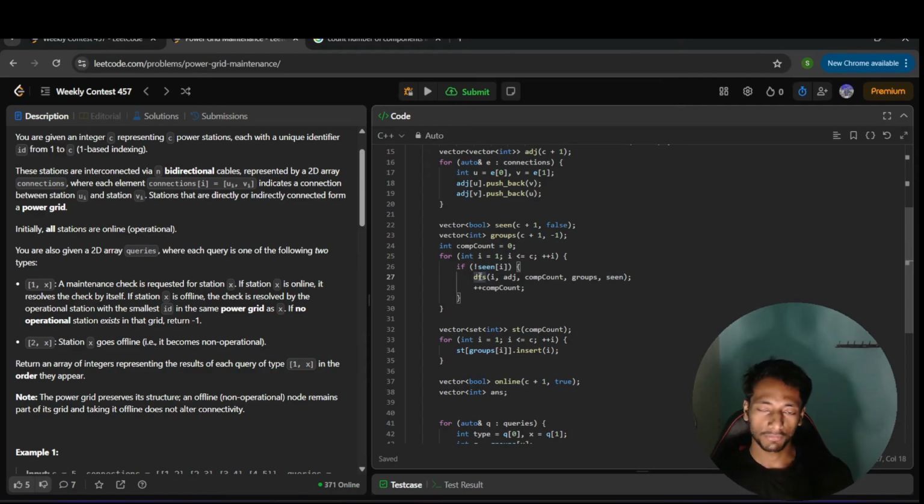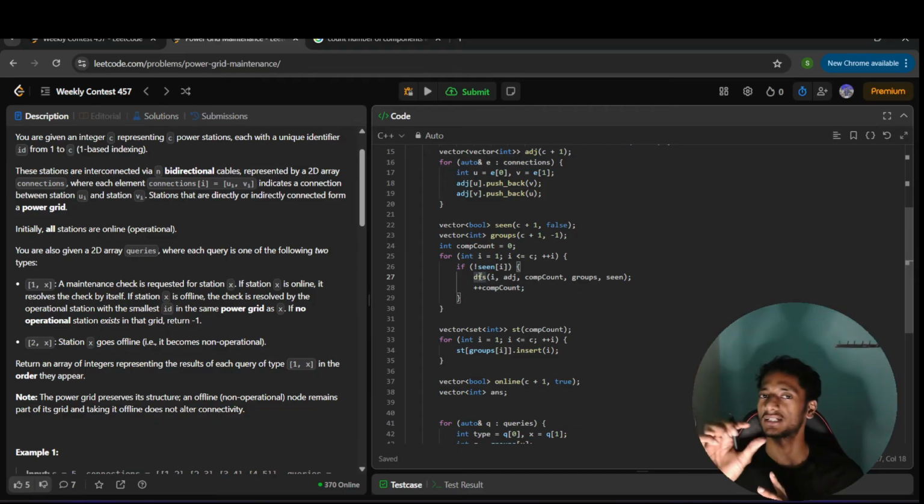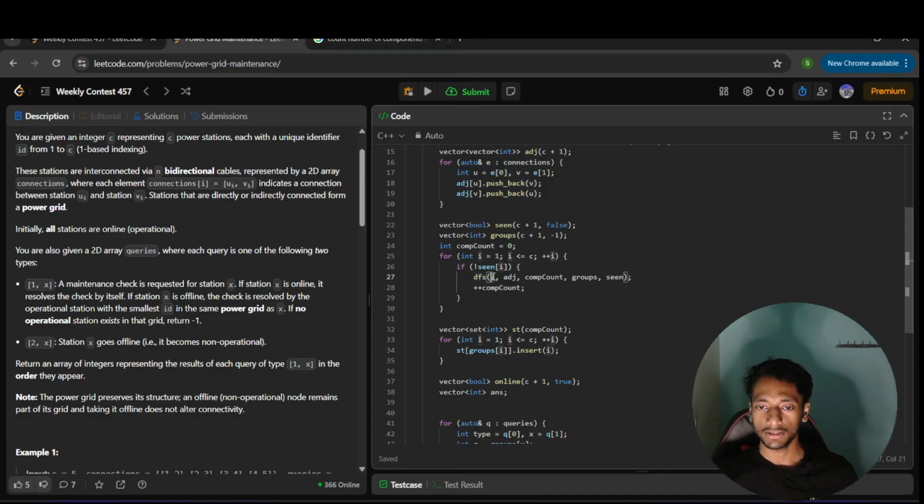What it will do, it will visit all the nodes present in the current hierarchy, and mark all of them as visited as true, and also store the group ID or the grid ID, right? So that's why I'm calling this DFS function. I'm passing the current node and the adjacency list. We need to visit the adjacent nodes, and this component count actually indicates the current group ID or the current component ID.